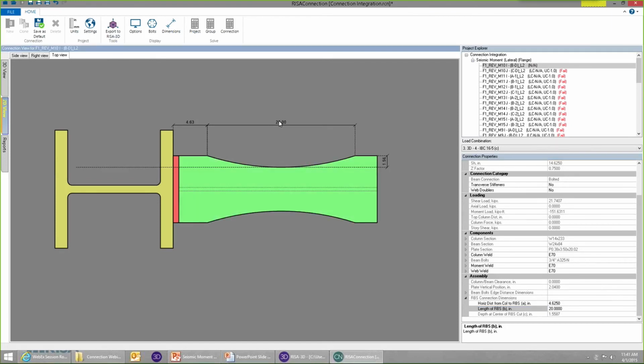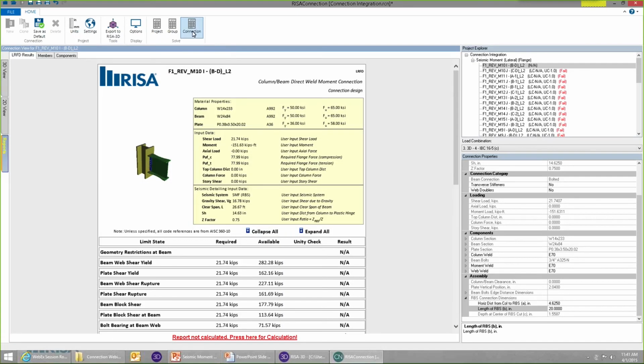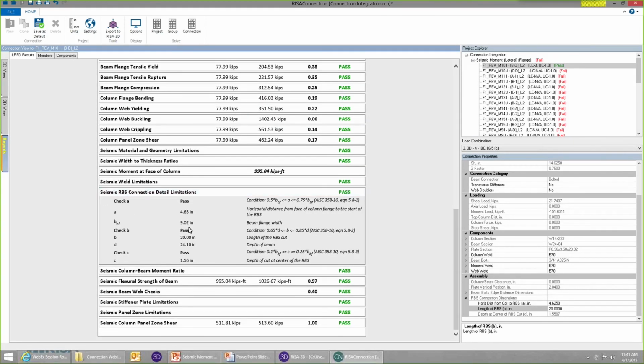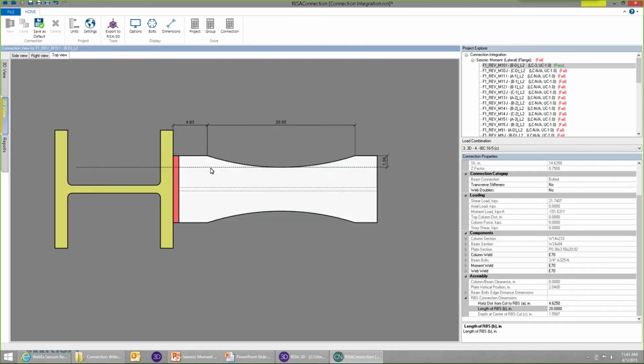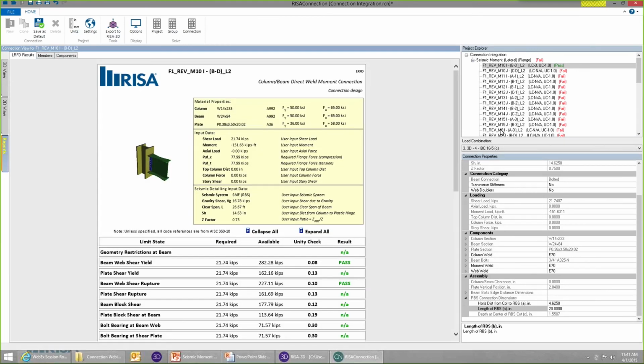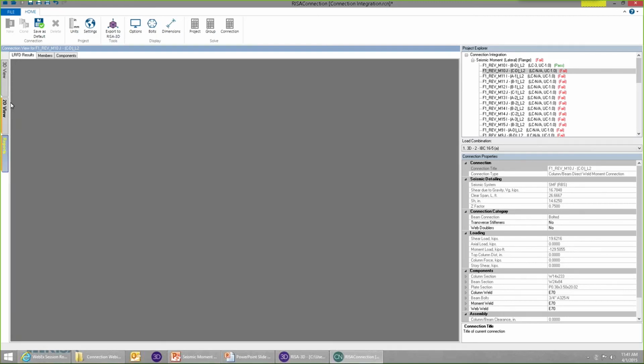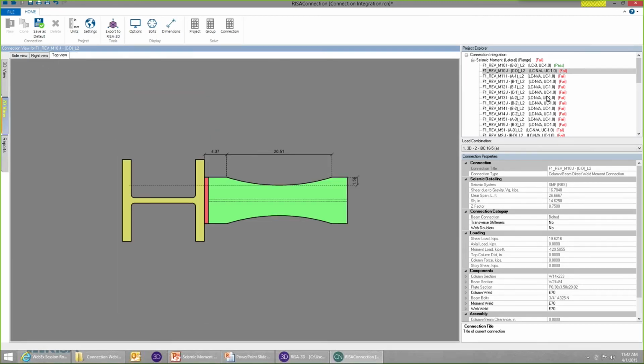In this case, if I click on that dimension and type 20, now we can see my results have been cleared. But if I come into the reports here, I can hit solve connection, and that will resolve this current connection. And now we'll see that we actually pass in here. So all we need to do is remove about a half inch out of this in this case, and now our A, B, and C are all adequate. So each one of these connections has been laid out with that 20.51. So this is something that I would want to change for all of my seismic moment connections.